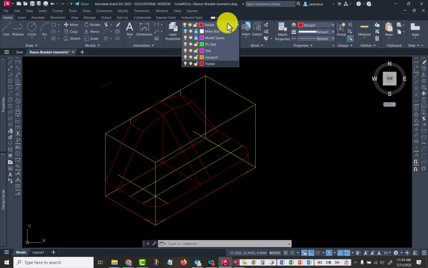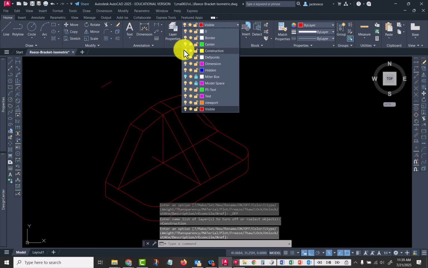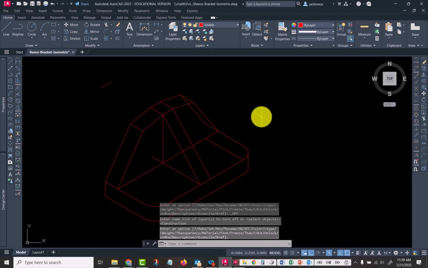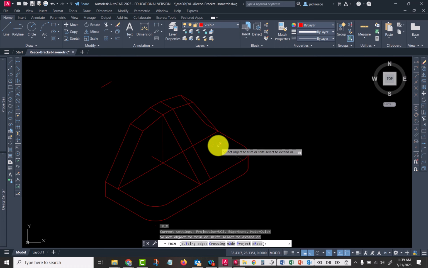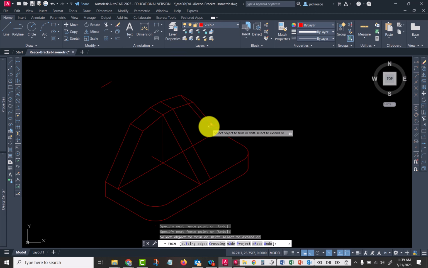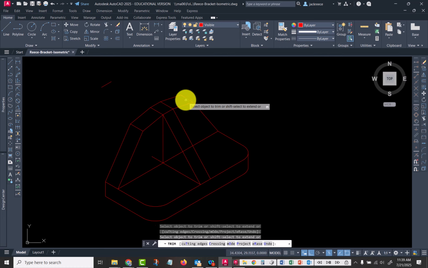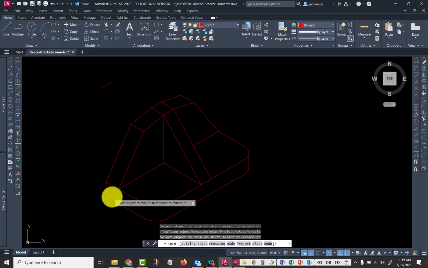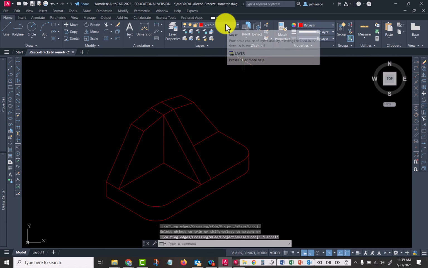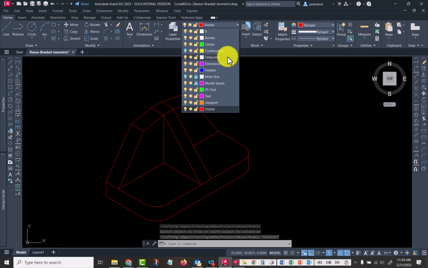Let's turn construction layer off so we can see what we need to trim. Okay, so we can trim that out. We can trim this right here. Trim that, trim that, trim that. Okay, don't need that anymore, so I can delete that. All right, so there's the outline of our object.